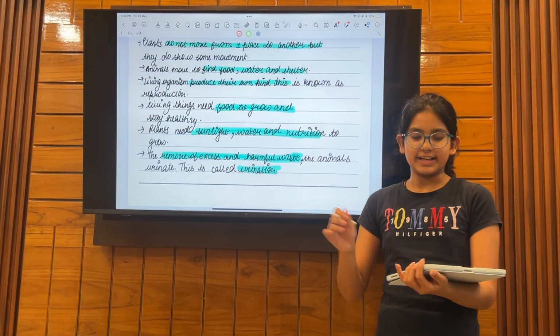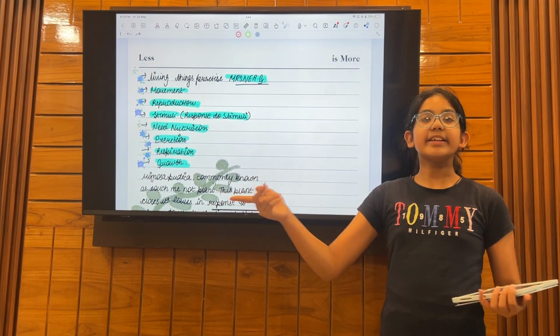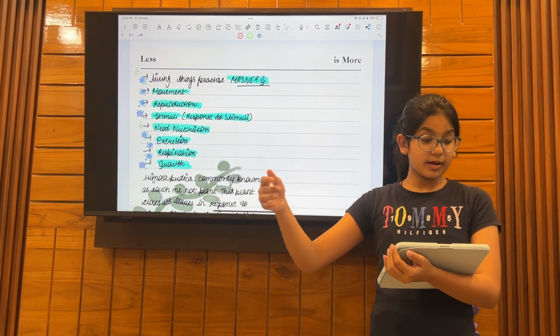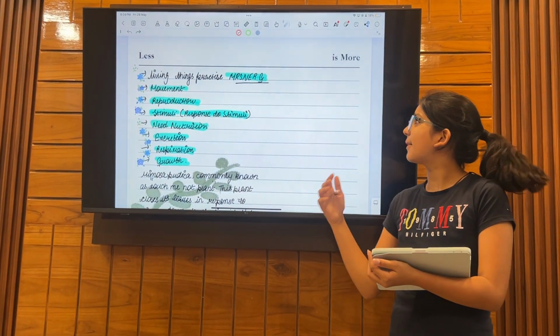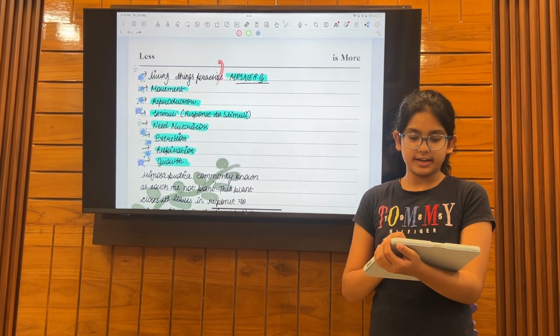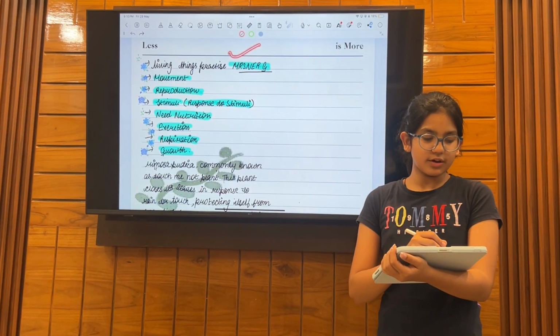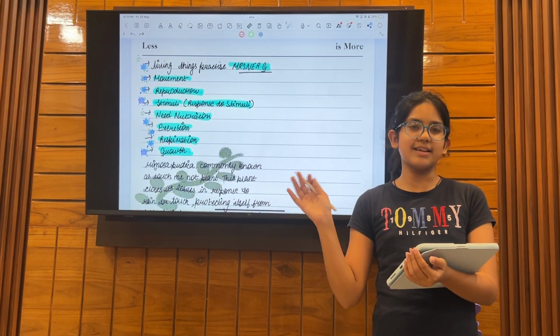Now let's move on to the next page. Living things practice Mrs. Nerd. Now I will tell you, this is a way. The following things are practiced by humans. Mrs. Nerd is what we are now going to explain. How to practice it: M stands for movement. Mrs. Nerd, you can assume as a lady.